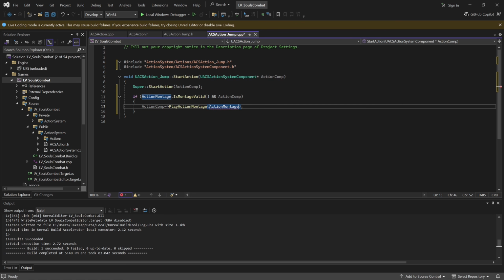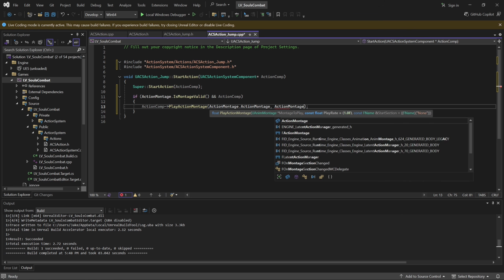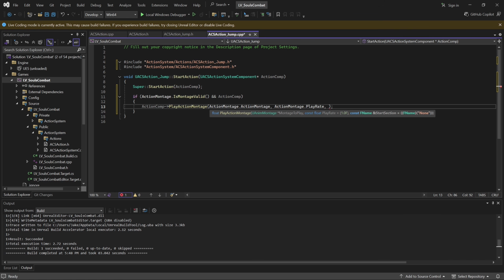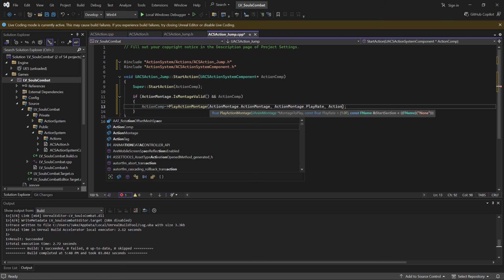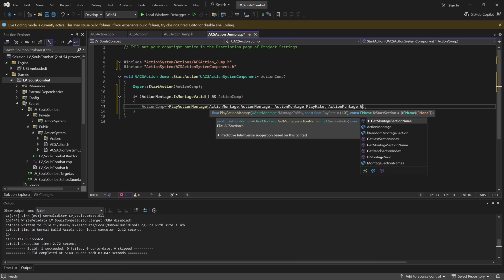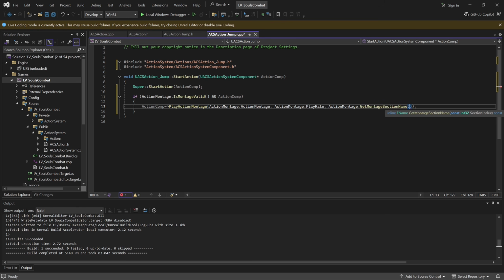Okay, now we need to, from our action montage, access the actual action montage. And then you can see the inputs we have here. Next is the play rate, action montage, play rate. And next is a start section. So action montage, get montage section name. And we need to pass in an index. Let's just put 0 for that. And that's all we need to do.